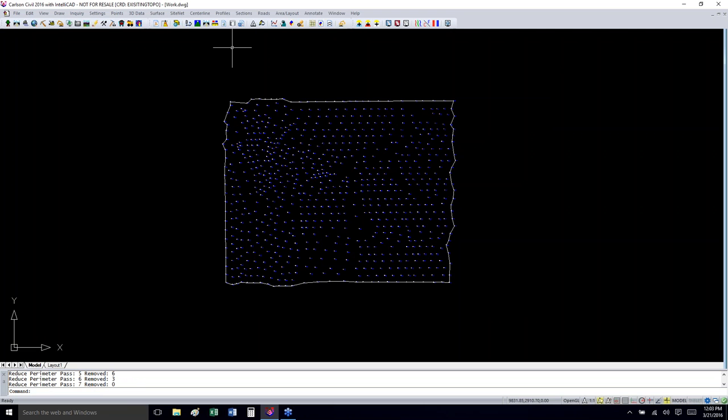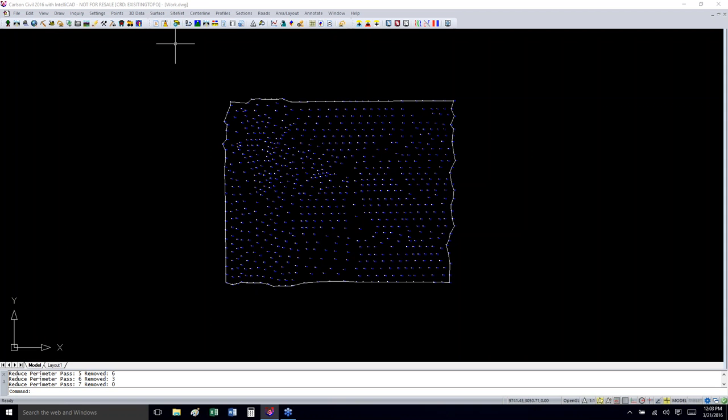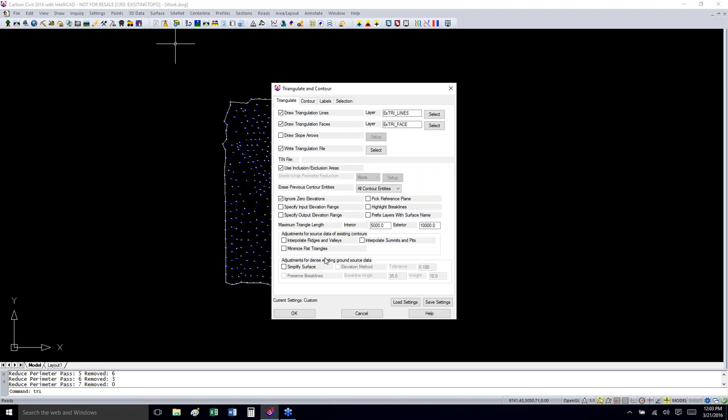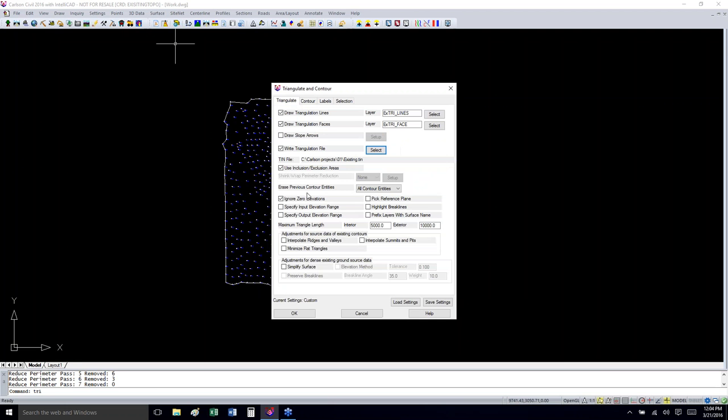So now that I have my points drawn, and my inclusion perimeter for my topo, I'm going to go under Surface here, and I'm going to go Triangulate and Contour. We'll walk quickly through these screens. We'll go ahead and draw the triangulation lines, and we'll draw faces. We have to write out a triangulation file. That's the whole reason we're doing this. So we're going to select that, and we're going to write a triangulation file, and we'll just call it existing. Existing's fine. And we'll hit save. We're going to need this when we go into RoadNet.